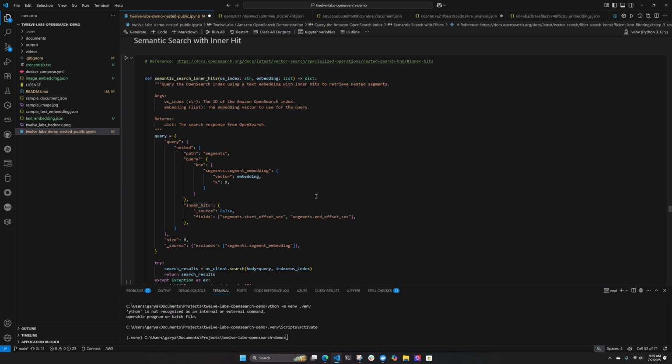So I took the filter off, but I do have inner hits here. What I want to do is identify, within the nested embeddings, which embedding scored the highest, that had the score that we saw in the searches. And then I'm just going to return some fields from that. Within that, there's the start and the end offset, so I know which segment was returned.